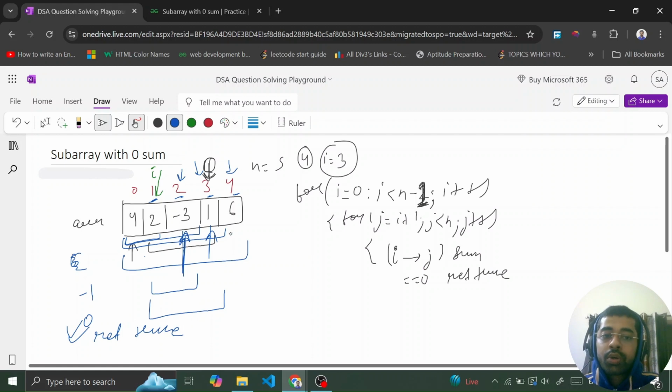Okay. Now you can understand that if there is a zero sum subarray, then with this double for loop we will be able to find it, because we are actually traversing all the subarrays by this method and calculating the sum of them, and then based on whether the sum is 0 or not, we will return true. So this is the brute force approach, and that's why the time complexity here is big O of n square, because we have a double for loop here.